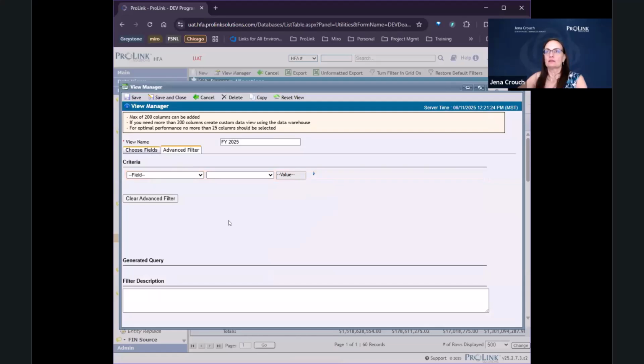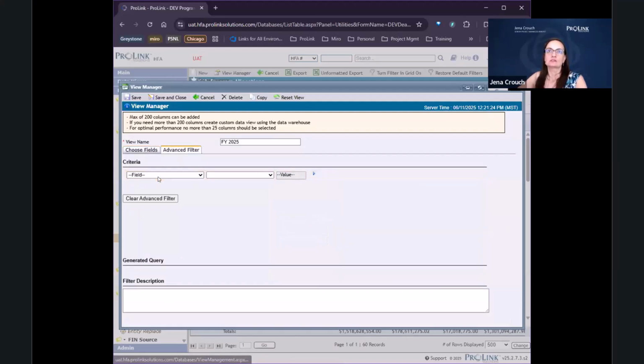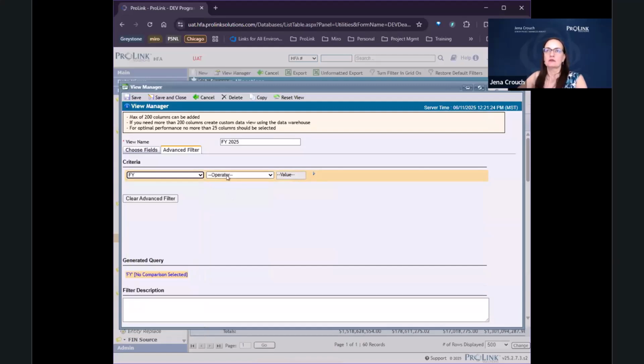So within these columns, I want to make sure that I am only seeing fiscal year 2025. So for the field, I'm going to select fiscal year. So this is the column that I want to make sure to focus on. The operator is going to be equal to, and then 2025. We want to make sure that that's all we're going to see in our view. And now we are going to save and close.